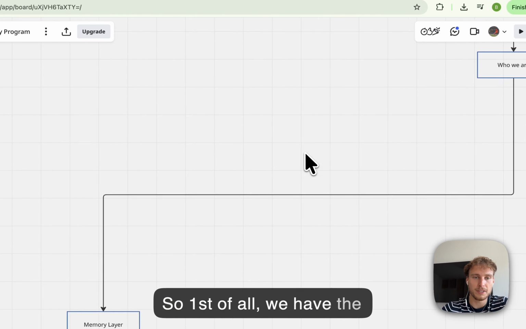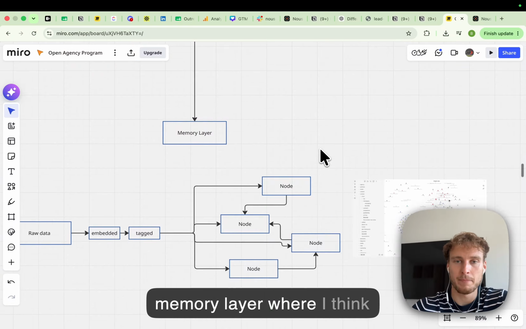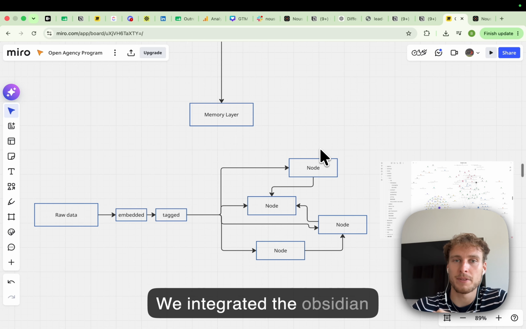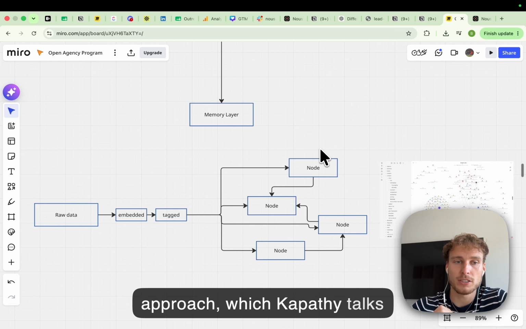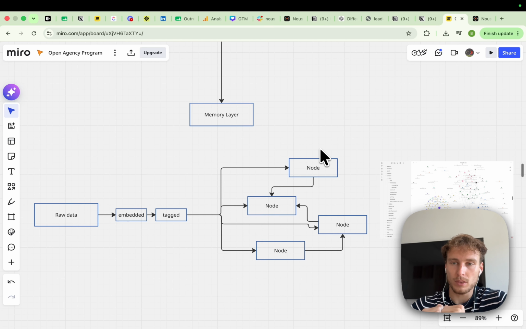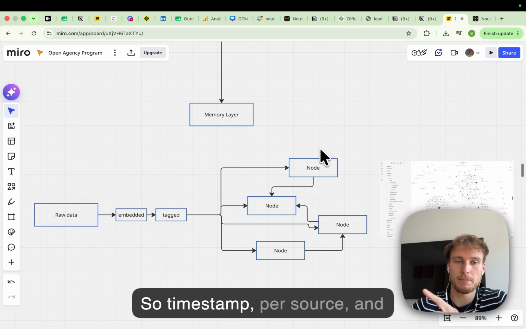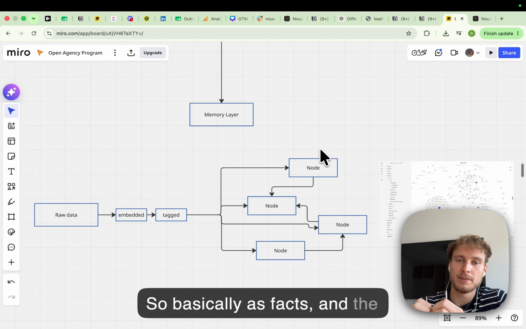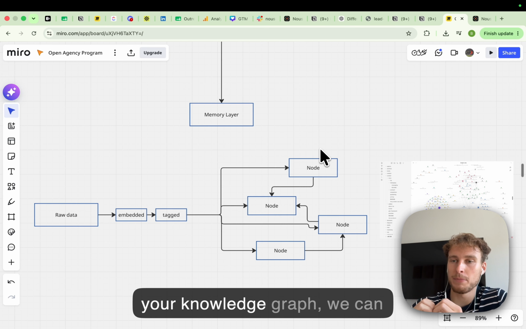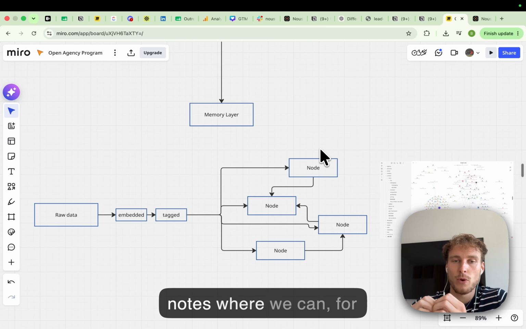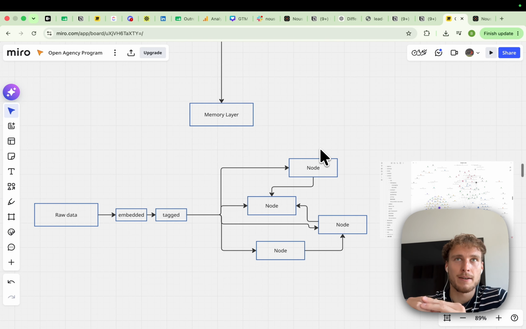So first of all, we have the memory layer, which I think everyone has heard of now. We integrated the Obsidian approach, which Karpathy talks about, storing all your raw data and setting up your own LLM wiki, where we get the raw data, we embed and tag it, so timestamp per source, and then we save it as nodes, so basically as facts. And the more facts we save inside your knowledge graph, the more we can build relationships between the nodes.